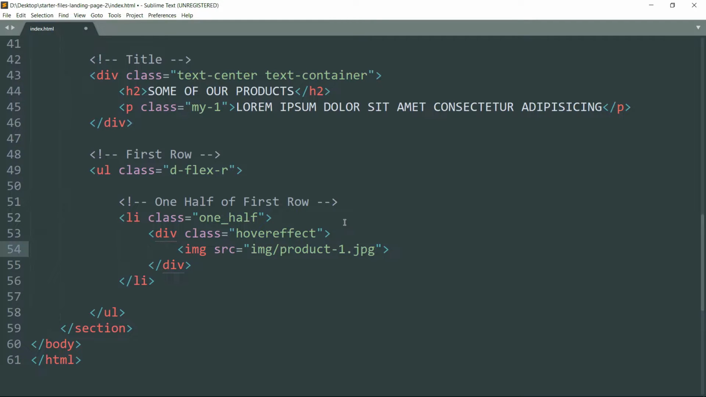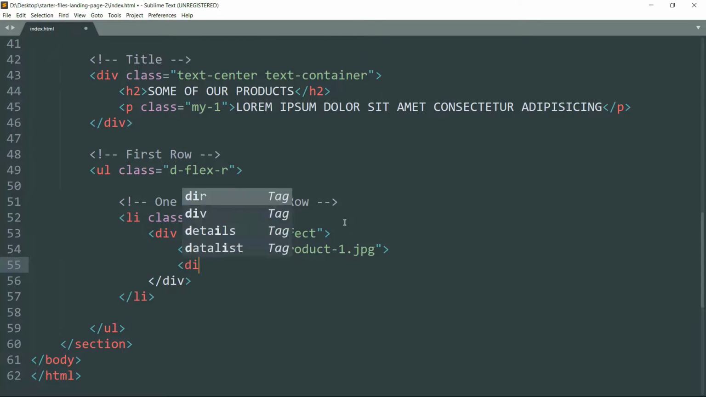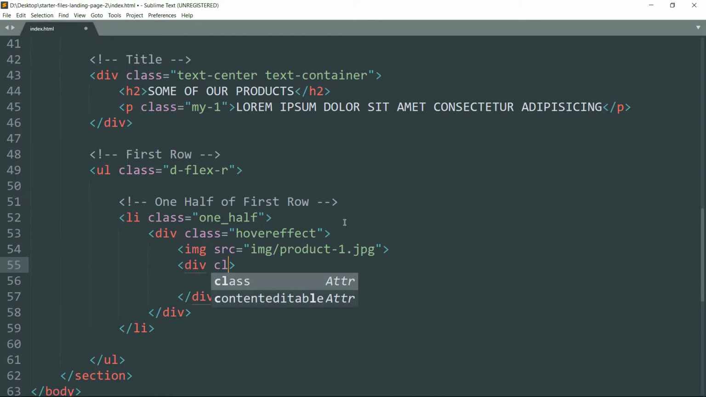Inside it we have this product-1.jpg image. And in case you are using some other folder, or if you have created this index.html on the desktop, then you need to write the address for the image appropriately according to the location of the image. Get inside, create a div tag and class overlay. We will use this class to add some effects.